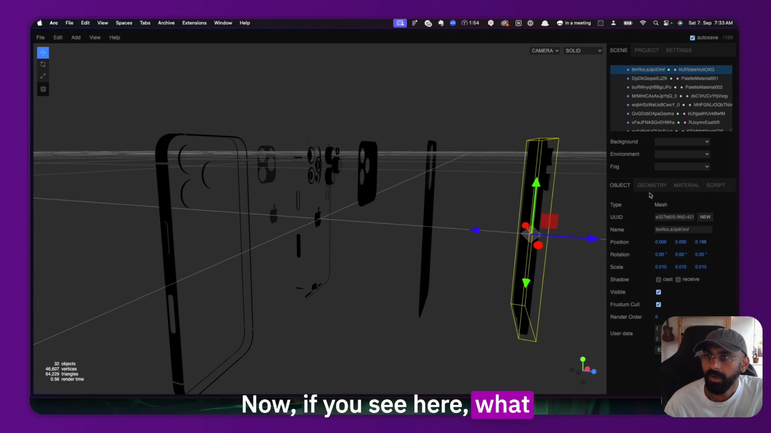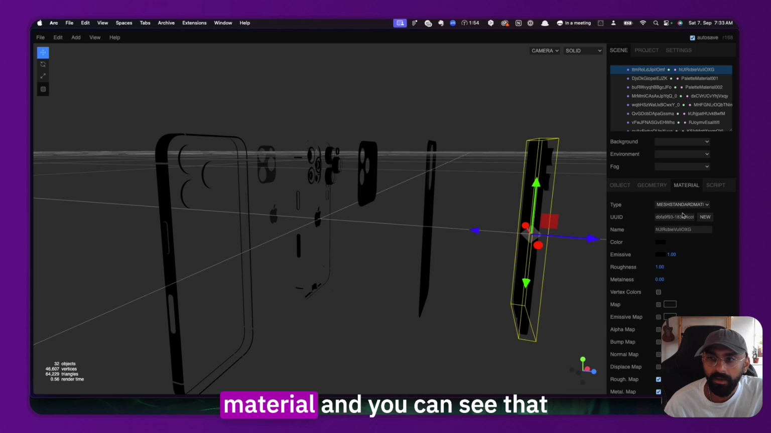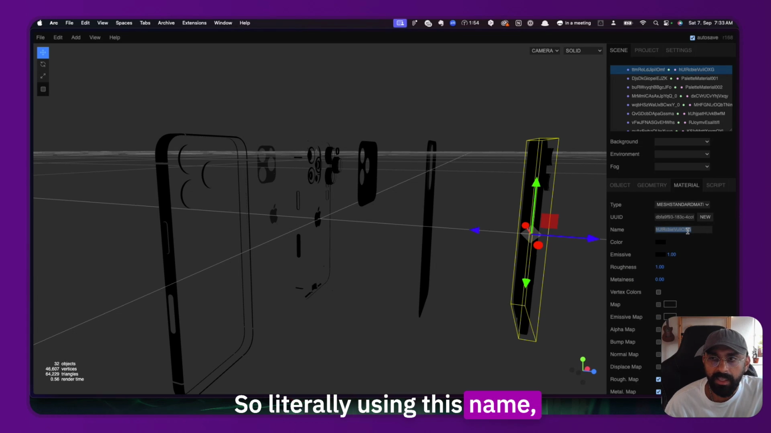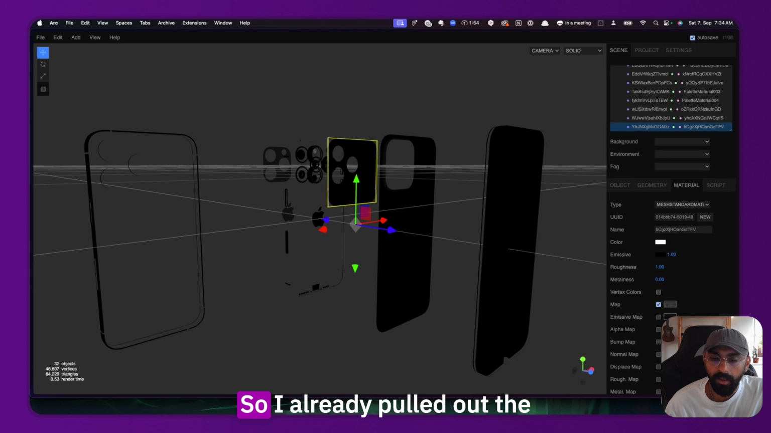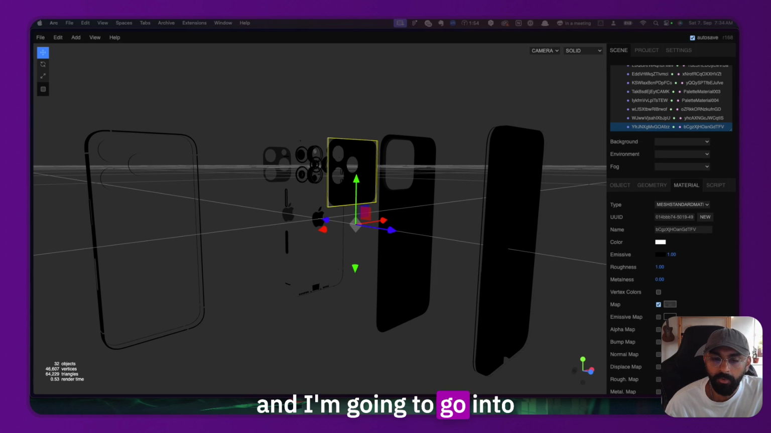Now if you see here, you can go into material and you can see that each of them has a name. So literally using this name, we can modify the color within Cursor, and I'm just going to show you exactly how to do this. So I pulled out the material names for two layers that I want to change. I pretty much only want to change this one, and I want to change the color of this one, the one over here. So I already pulled out the names for both of them.